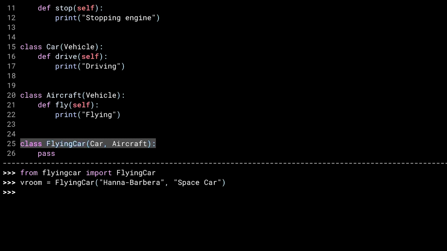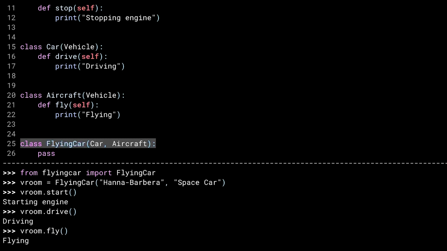I've created a flying car and then called start. Remember, that method was declared in vehicle, the grandparent. And as flying car is a car, it can drive. And because it's an aircraft, it can fly. The same rules around super apply here as well. Everything from the previous lesson can be used in conjunction with multiple class inheritance.